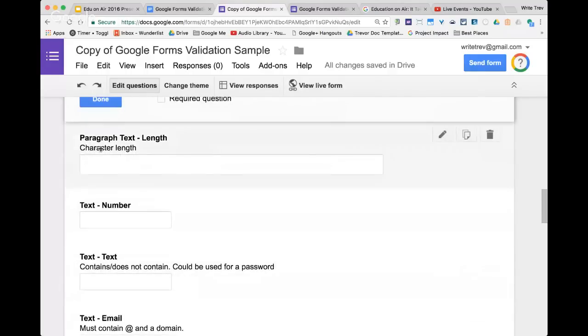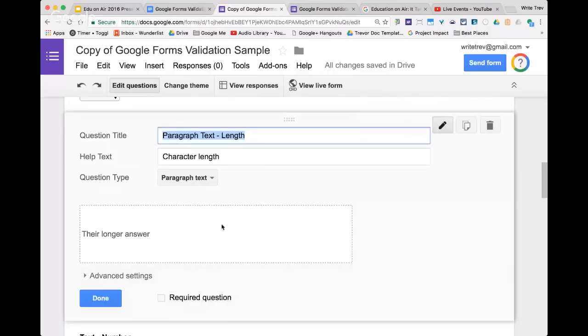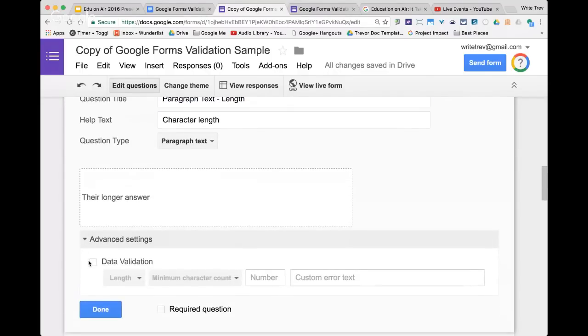Paragraph. The paragraph field doesn't give us a lot. I mean, it's a bigger screen, allows us to do multiple lines. And when we look at data validation, the only thing we have is length, and we can look at a minimum character count or a maximum character count. So if we were to say something like, in 350 characters or less, tell us why you should be getting this position or something like that, that's when we would choose that.